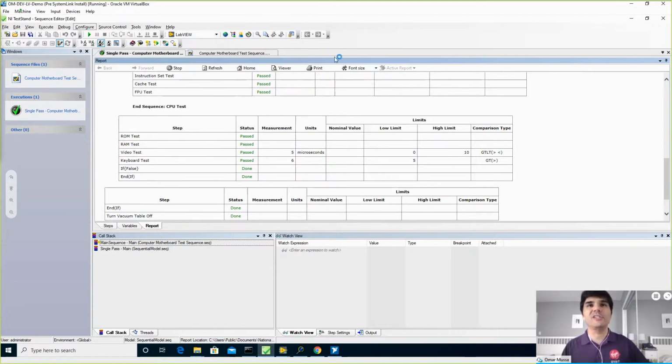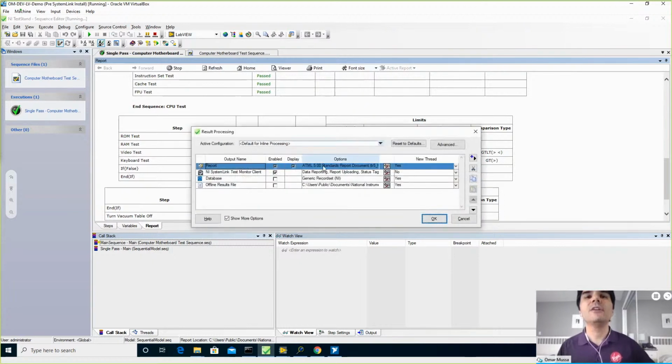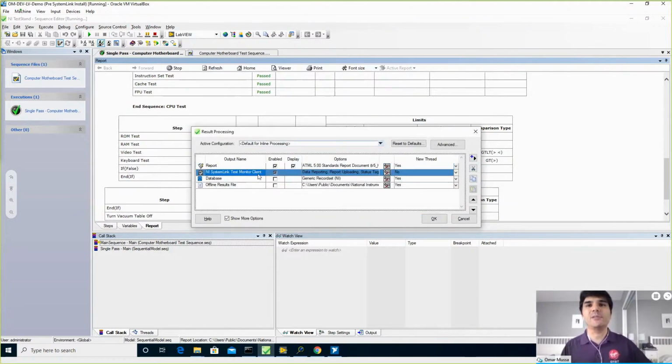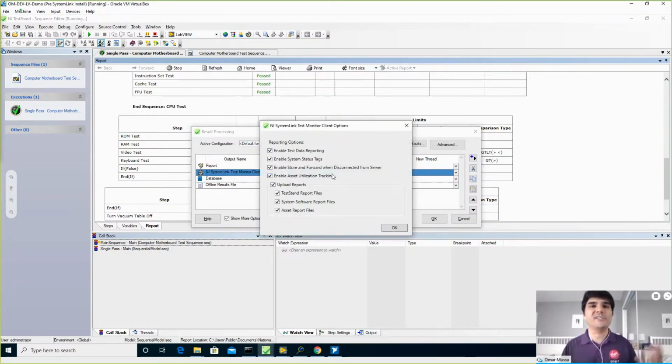This is just a shipping example, the computer motherboard test. In order to set up your quote unquote SystemLink setup, you go to the results processing configuration, and you basically enable SystemLink by saying, I've got the SystemLink client, and you can configure some simple options. I just have everything checked because why not? But you can do whatever you need to do here.